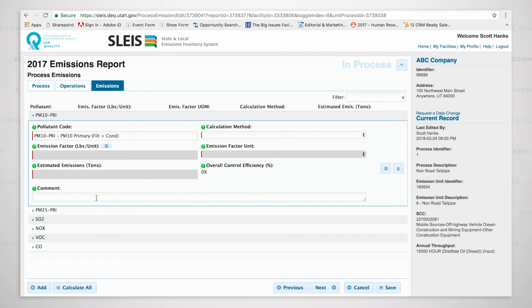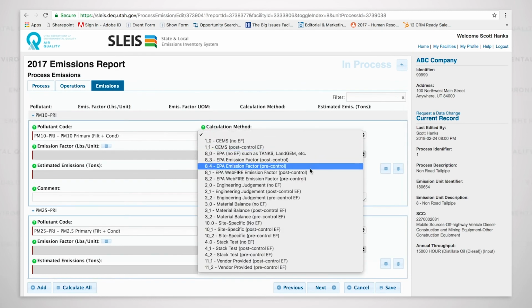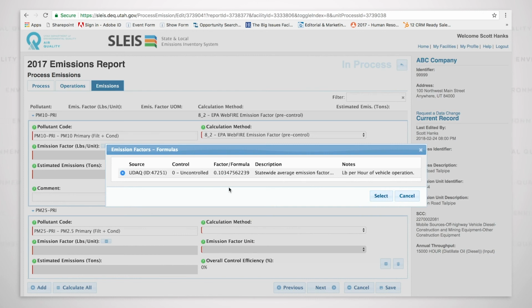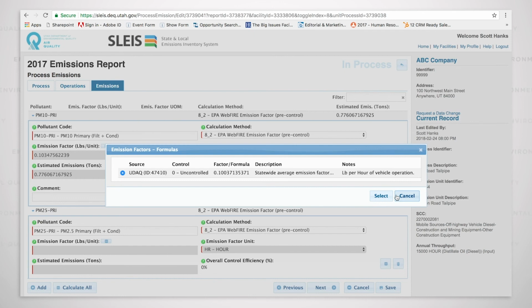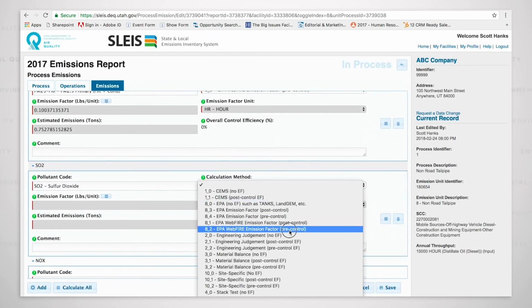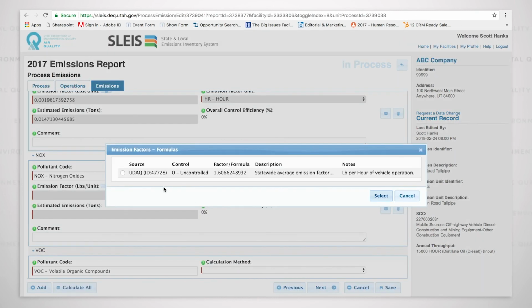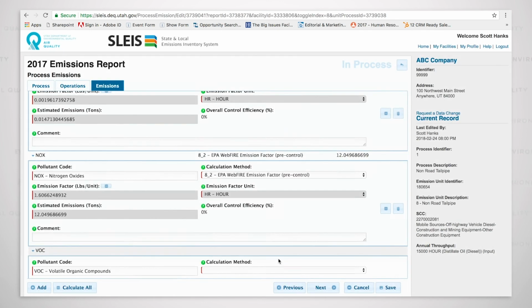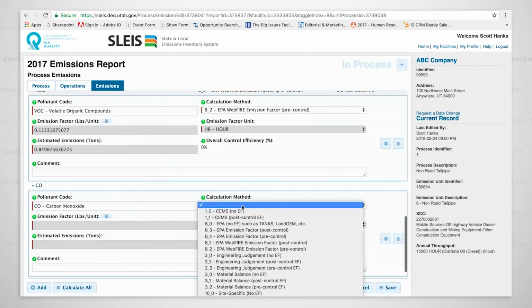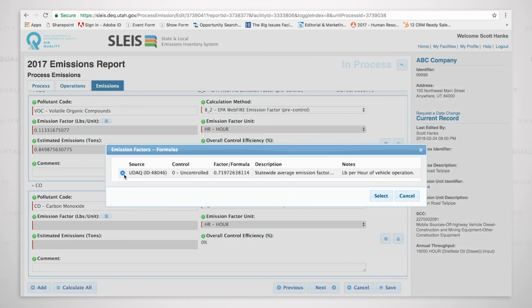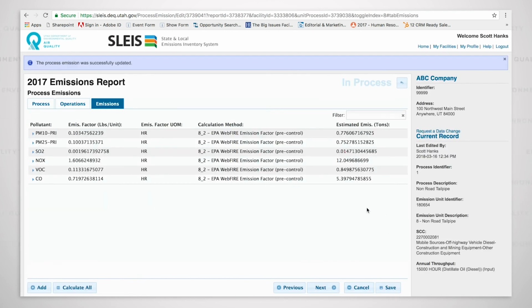So we will calculate these by selecting the method code, and the method code is going to be 8_2, and it will bring up the emission factor in pounds per hour. I will select it, and we will do this for each pollutant. And I'll click on Save. And it has saved it now.